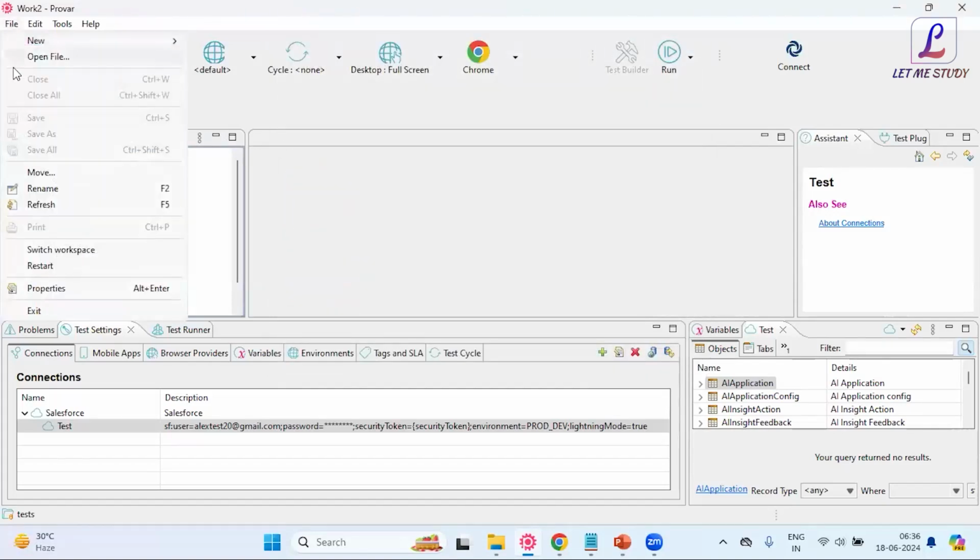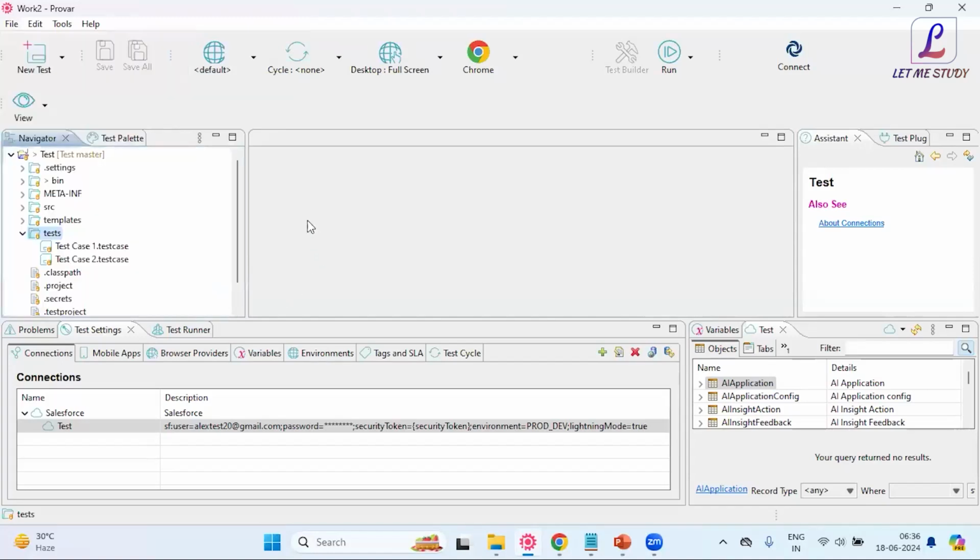After that, Restart is there. Restart is basically restarting your servers. And Exit means that you are closing your program.